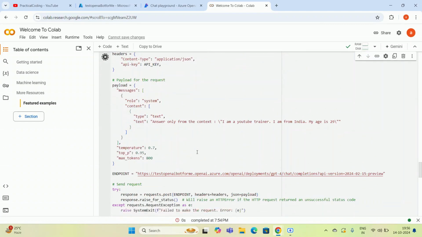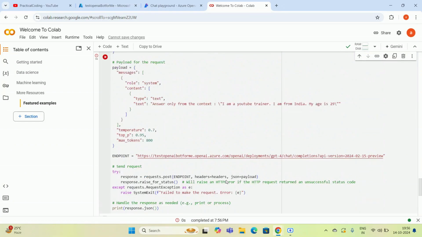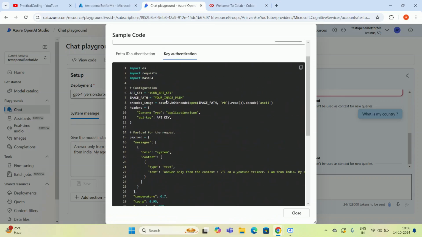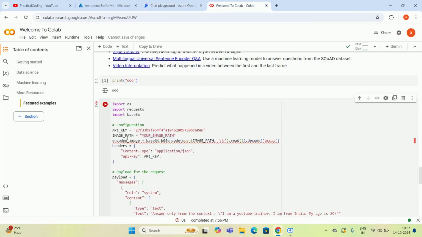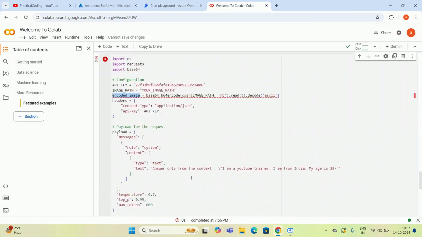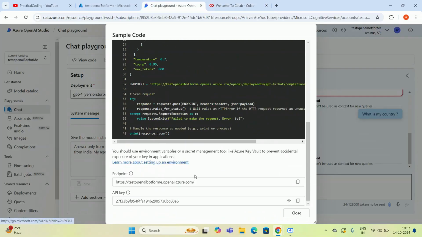I think I have to provide some system message. I don't know where I need to provide this. I have to provide the image path, as I told. It is specifically for image path I need to give. Basically it is encoding or decoding something, but I don't know where they're using this encoded image, because there is no option where they're using this encoded image.